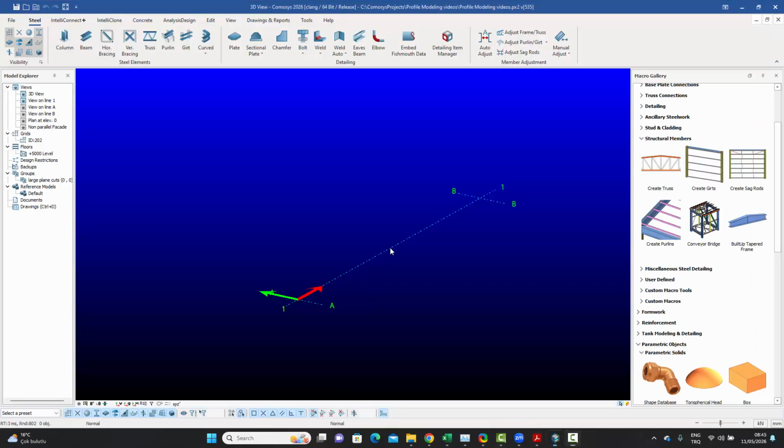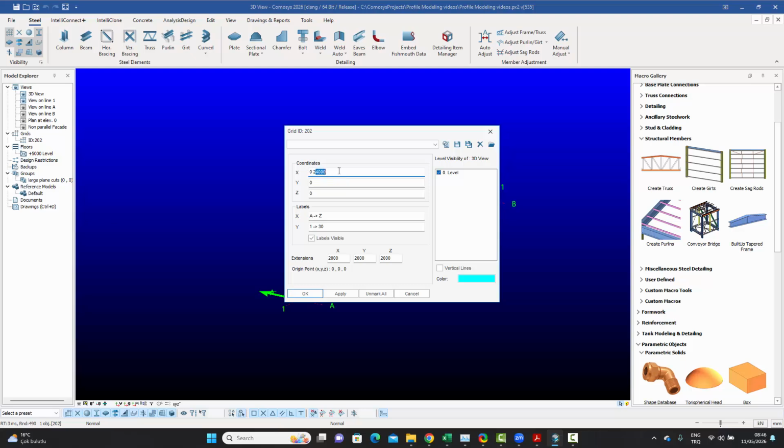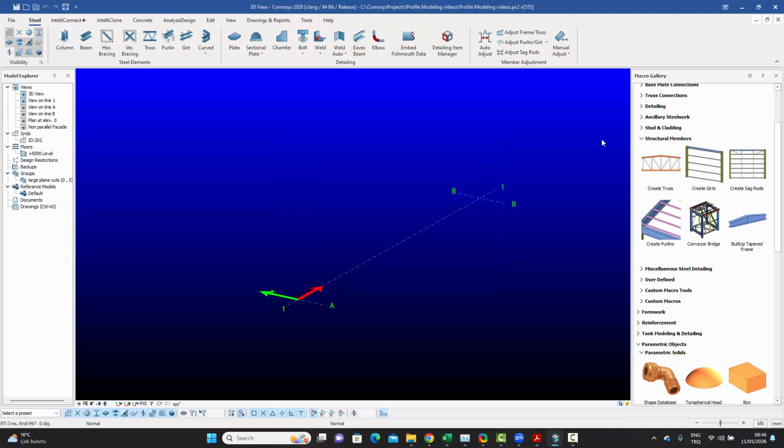So we've set up the grid at 24,000, and the way we enter these tapered elements with plates is by using the built-up tapered frame macro, which is under the structural members. So you can find it over here. And the way to use it is you just click on it, and then you select 2 points. It's like entering a beam. So even for the column, you will select 2 points. And for the beam also, you'll select 2 points. And then you'll make the modification.